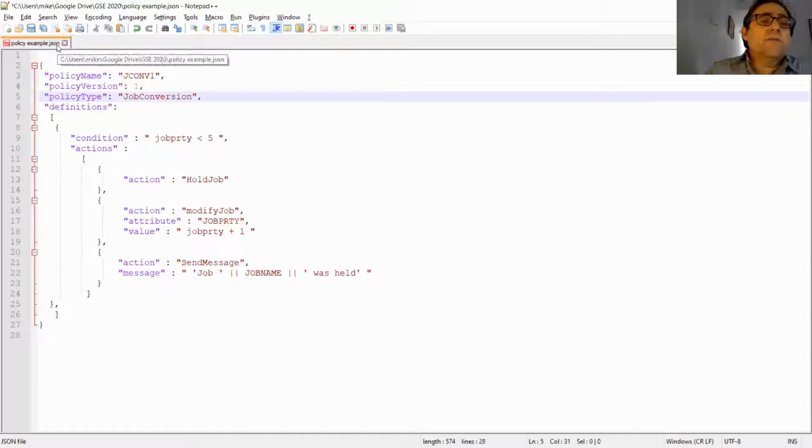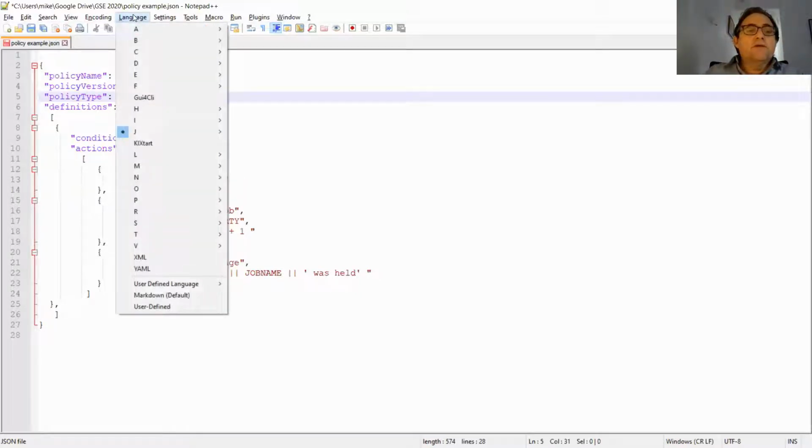My policy example here ends with the extension JSON. So that means Notepad++ will recognize it as JSON code. If you've just downloaded it from the mainframe and it's like a member name and you have no extension, it won't color it in this way. So what you would do is go to Language and ask for J and then JSON.